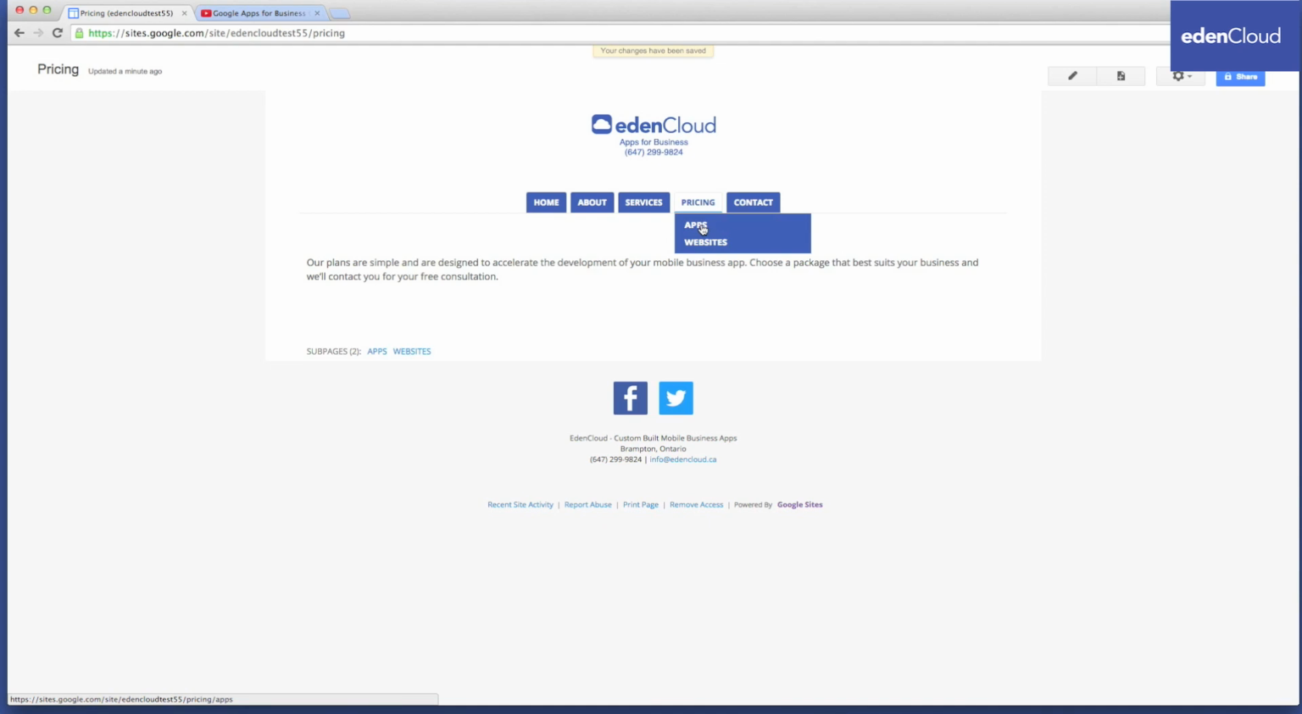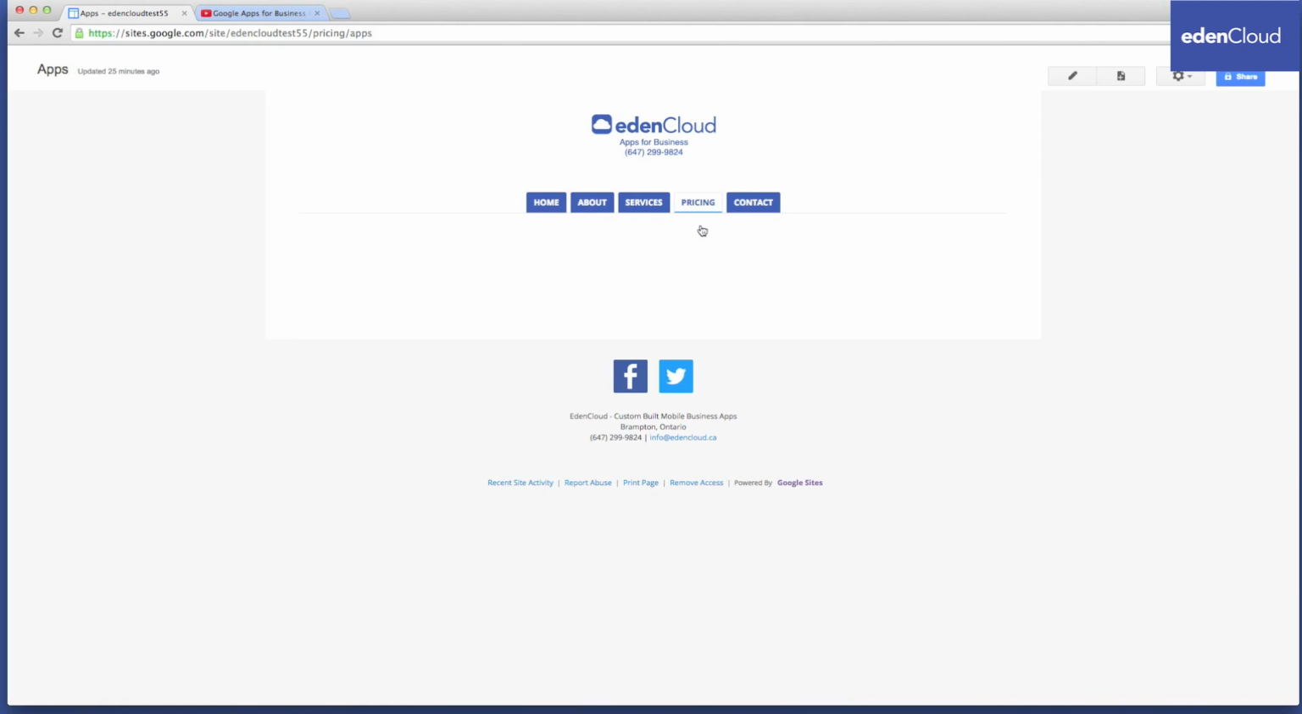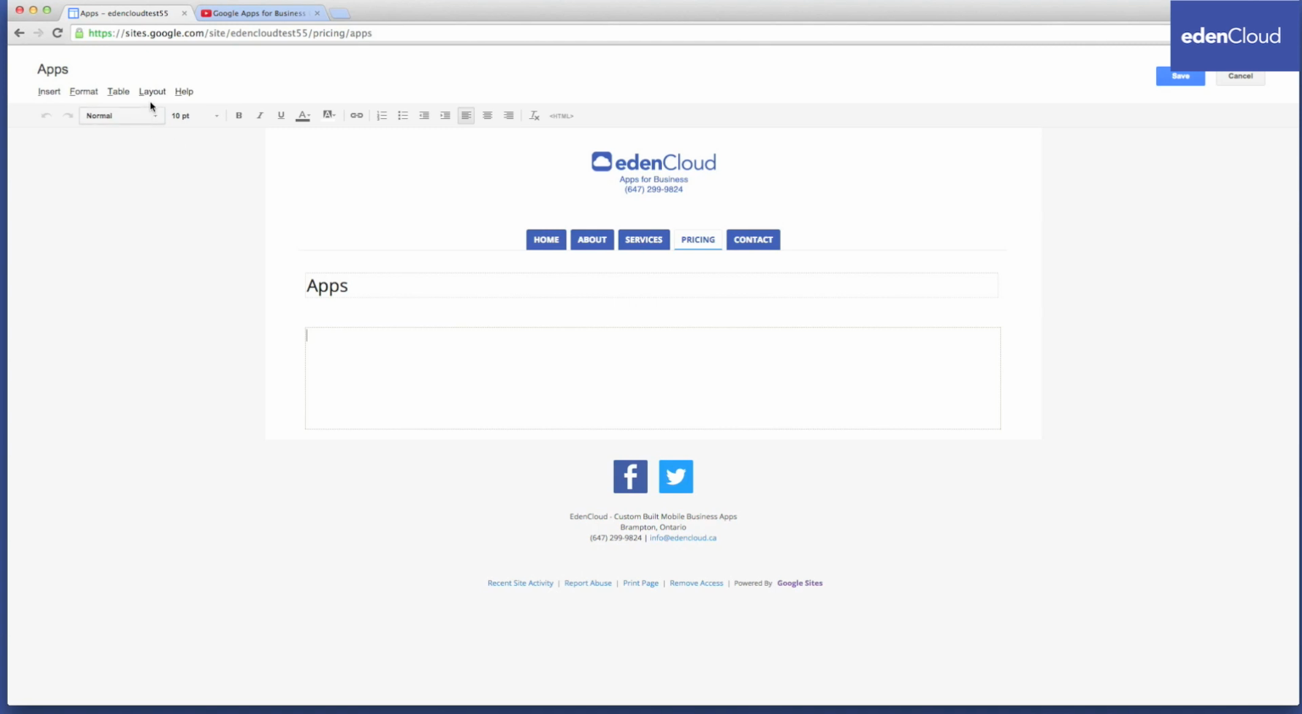Now let's go into each individual page, let's say for the apps. Okay, so again, let's click on Edit Page. And in this case, if you recall, we had 3 columns with the 3 pricing plans that we offer. So let's click on Layout and click on 3 columns. And now you may want to add pictures of whatever services you offer. In this case, we're just going to leave it text-based. This is going to be the starter package. Then we have the professional.